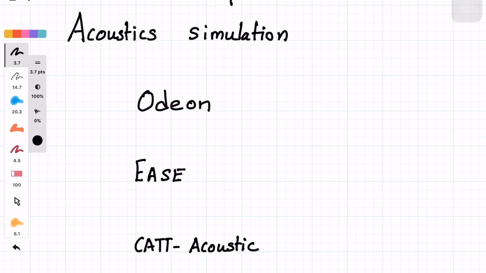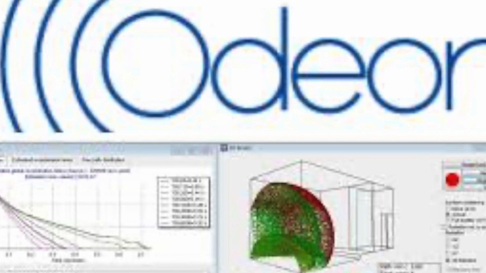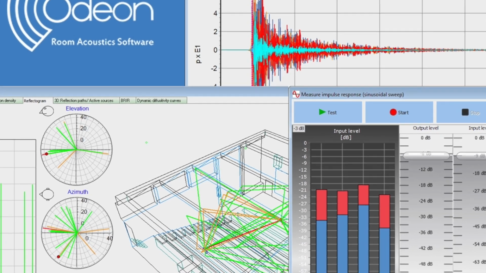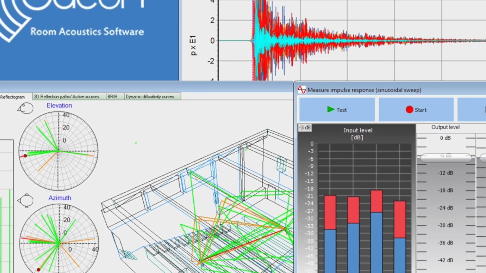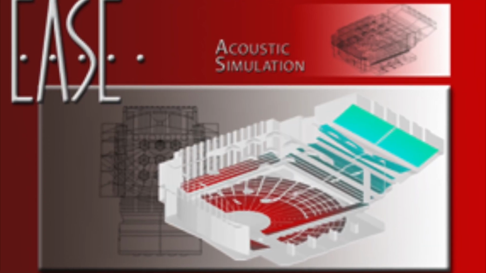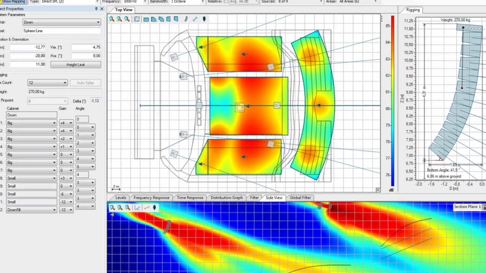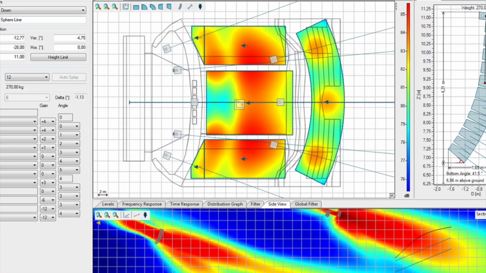Now coming to the acoustic simulation. The most important acoustic simulation softwares are Odeon, room acoustic simulation tool for reverberation, clarity and spatial reflections in auditoriums, classrooms, temples, etc. EASE, loudspeaker and electroacoustic simulation tool used to evaluate sound systems and coverage in larger spaces.